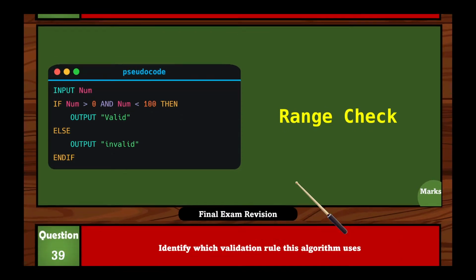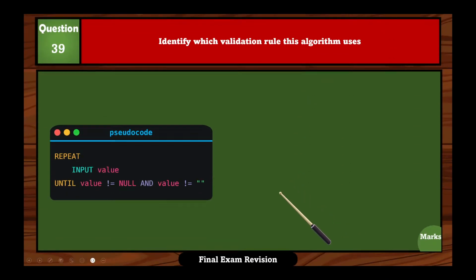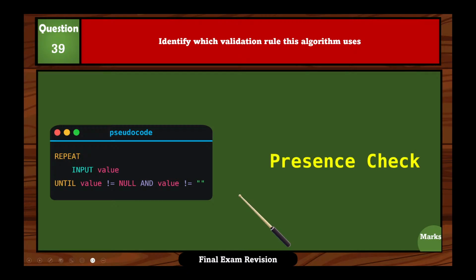Okay, next one. This time I want you to comment the correct answer. Here you can see: identify which validation rule this program uses. First, repeat input value while value is not equal to null and value is not equal to empty. I'll pause for 5 seconds, and you can quickly write your answer and see if your answer is correct or not. The correct answer is presence check.